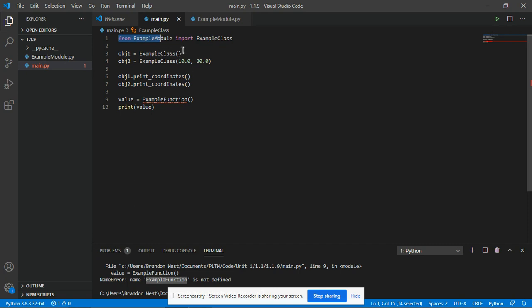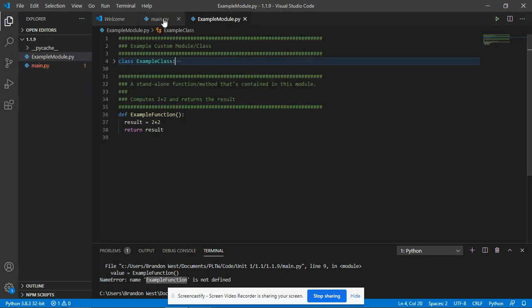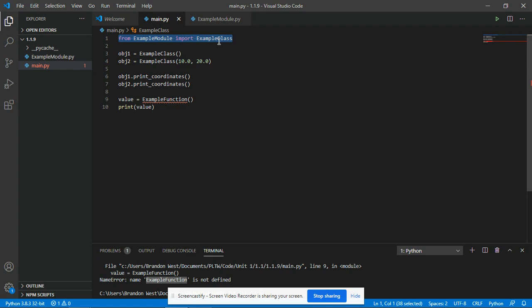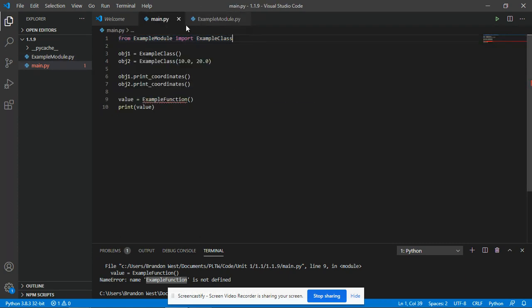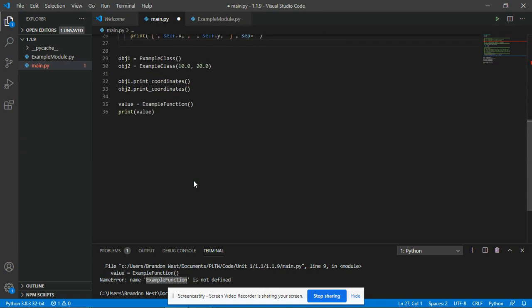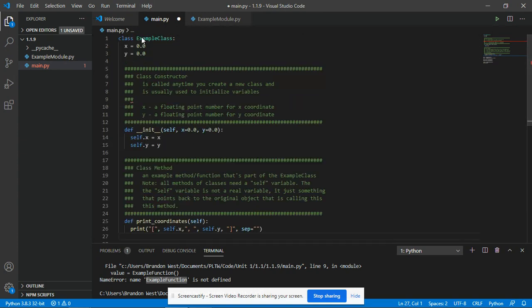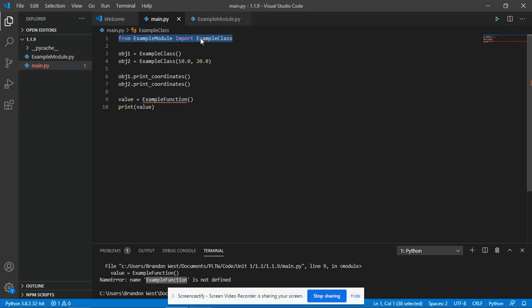You notice also that whenever I do this, I don't have to do example module dot example class. How this differs from the previous, where you don't use from, is that it literally will import these things directly in here. So it's like coming over here, copying all this code and just pasting it in right here before your main build. So there's no reason for you to do the module.